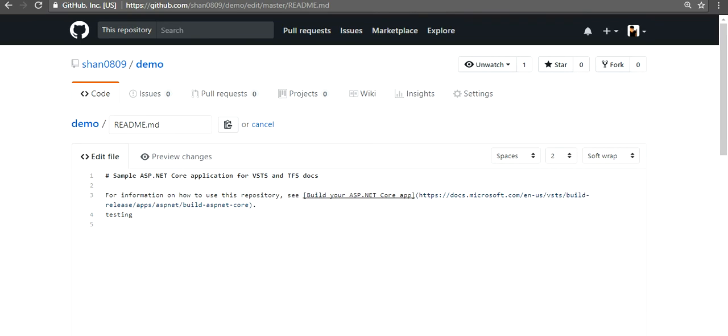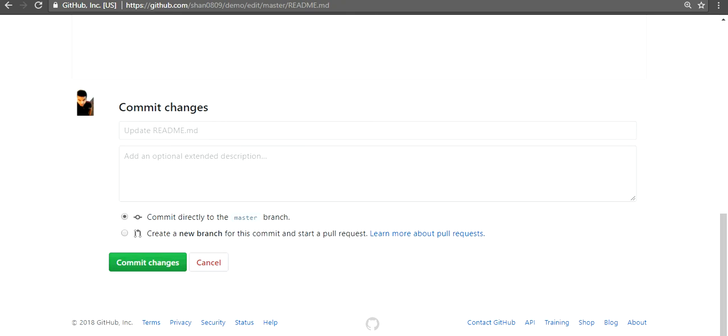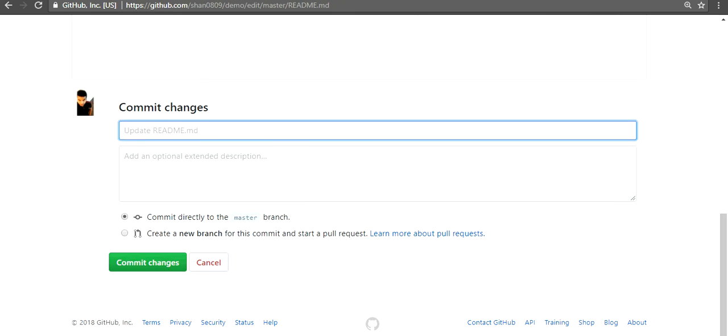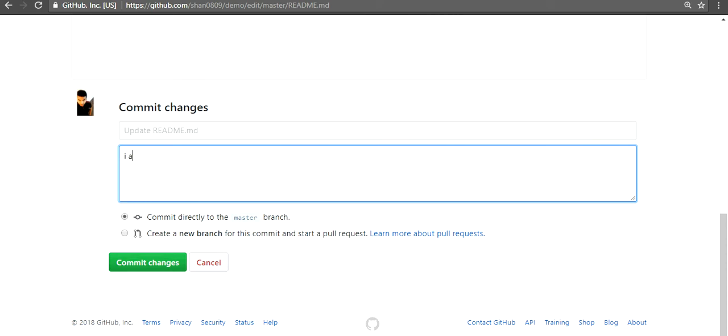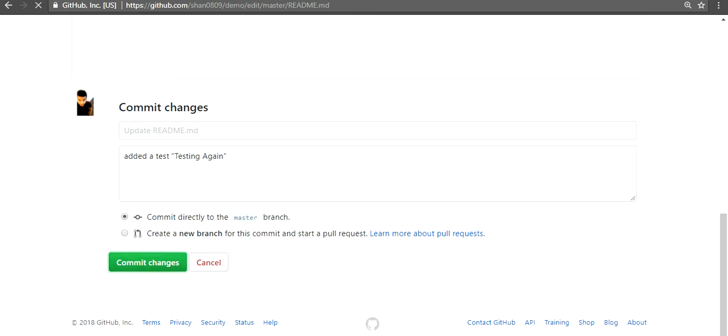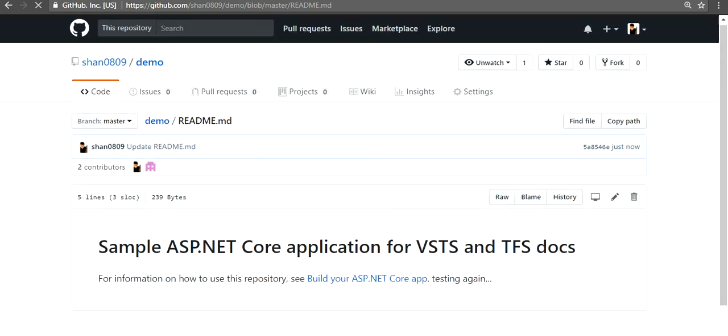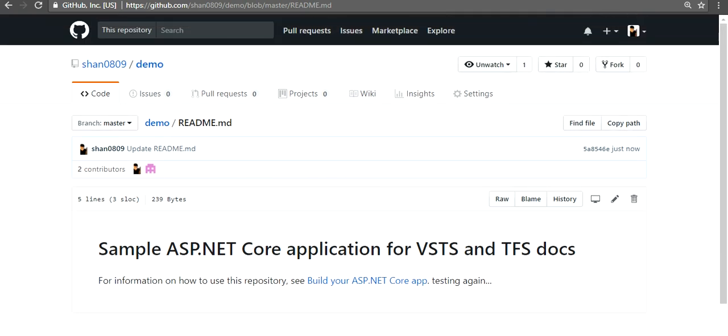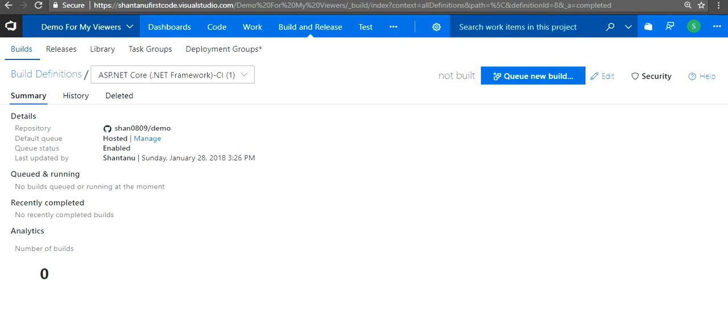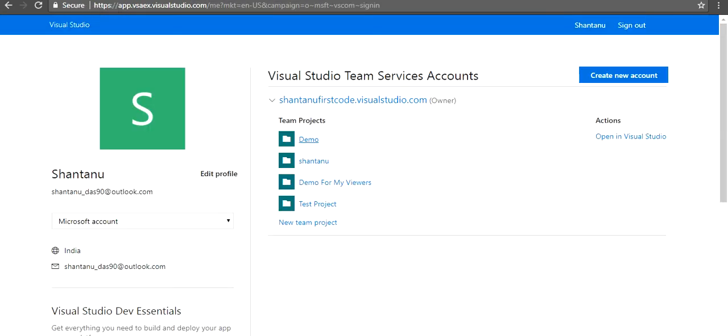testing again. That's pretty much all, and then hit the save button. Commit directly to the master branch. Yes, I have added a text, testing again. That's pretty much all, and let's just commit our changes and push the changes to the master branch. As soon as this is done, VSTS should be intelligent enough to pick up the changes and start building it.